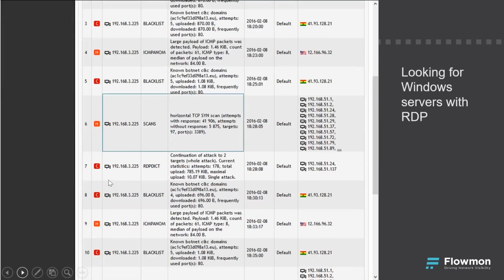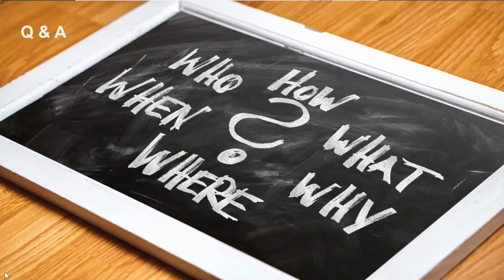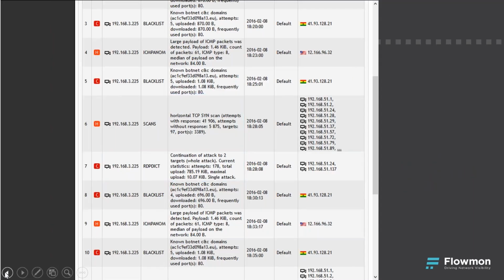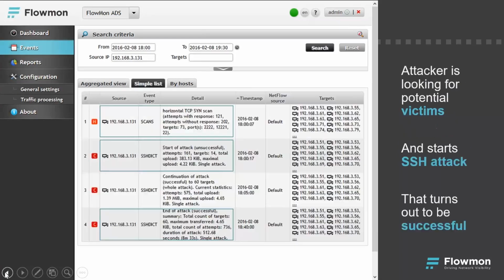So then, we can look again. We've got another scan, and now they're attempting to do scans across our Windows remote desktop servers, RDP, remote desktop protocol, to try and do RDP into some Windows servers. So it's very simple from a Flowmon solution to very quickly start from a high level of what events I'm seeing on my network.